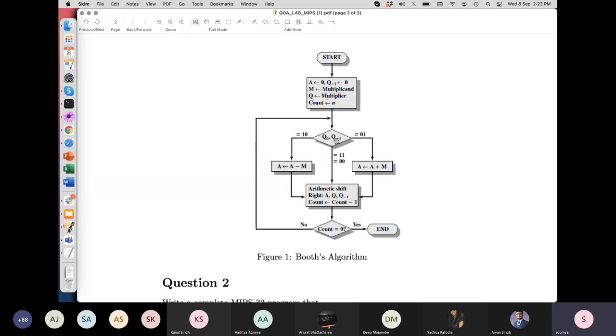So you have 3 possibilities: 0 0, 0 1, 1 0, and 1 1, right? If it is 0, 1, then all you do is add M, this multiplicand, with a register containing an initial value of 0, right? So we are talking of this in terms of a hardware algorithm here. You have to translate it into MIPS assembly where the working principle would remain the same, right?